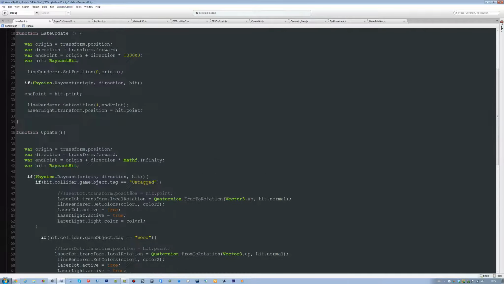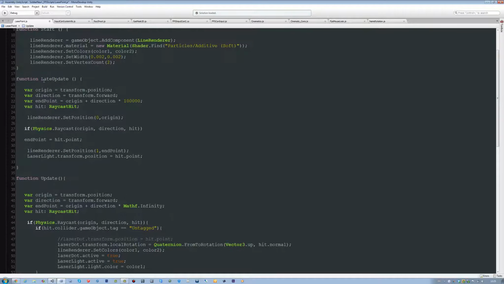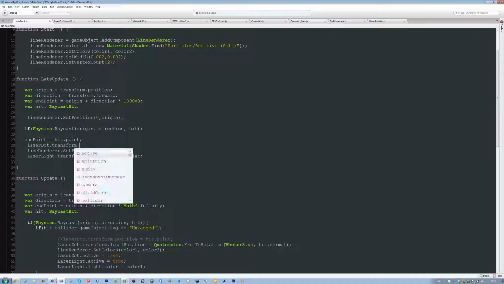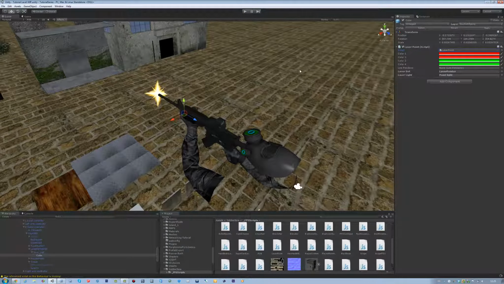What you want to do is go into LateUpdate, and underneath endpoint equals hit point, just put laser dot dot transform equals hit dot point. Is it hit? Yeah. And that should solve that small issue. Oops, I forgot something. Dot position. And that will fix that. That will keep the dot glued to the laser sight.